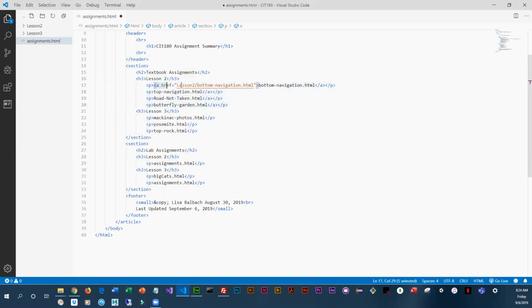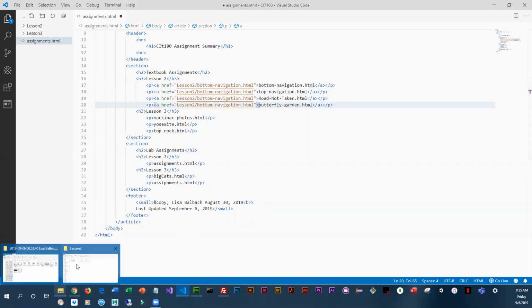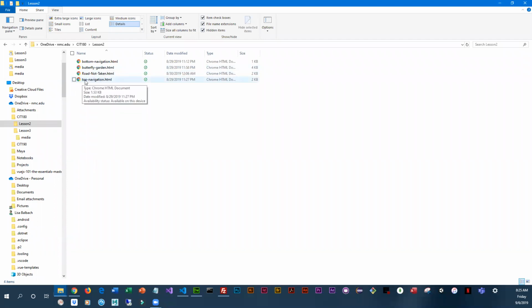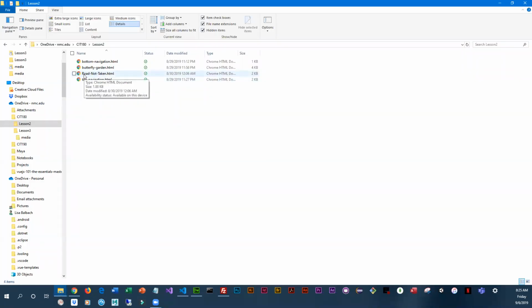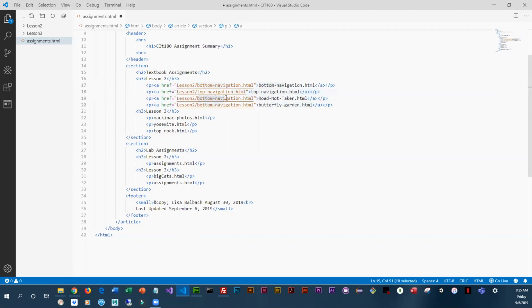And then taking your opening anchor and pasting that right after that opening paragraph. And I can see I've got a little extra closing anchor that I have to get rid of here. And for top navigation, you may want to just double check to see how you did spell it. I have it all lowercase. So all I have to do on this one is change bottom to top. Road not taken has a lot of mixed casing in it. So each word is capitalized and there are dashes in between. And that is how we have to do it here.